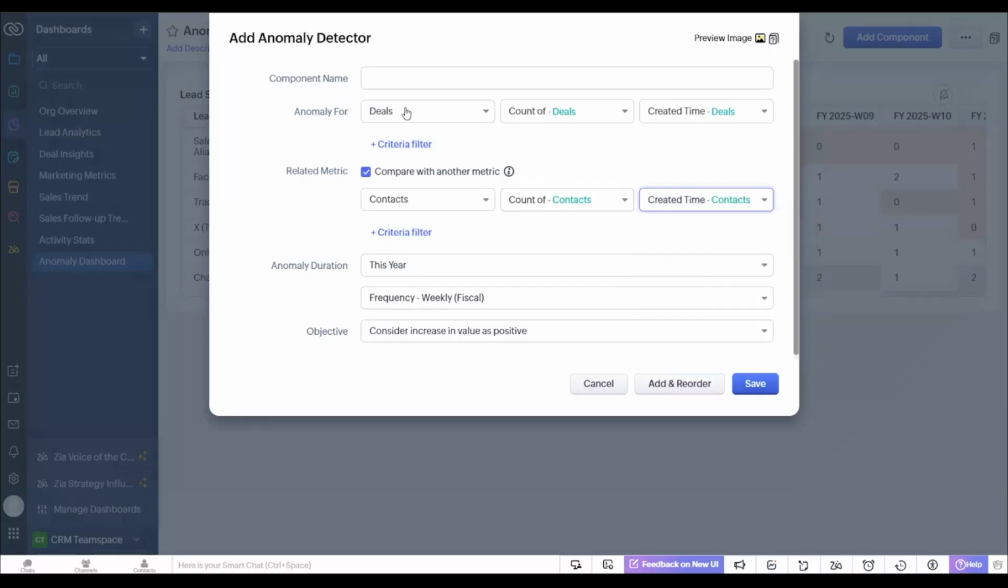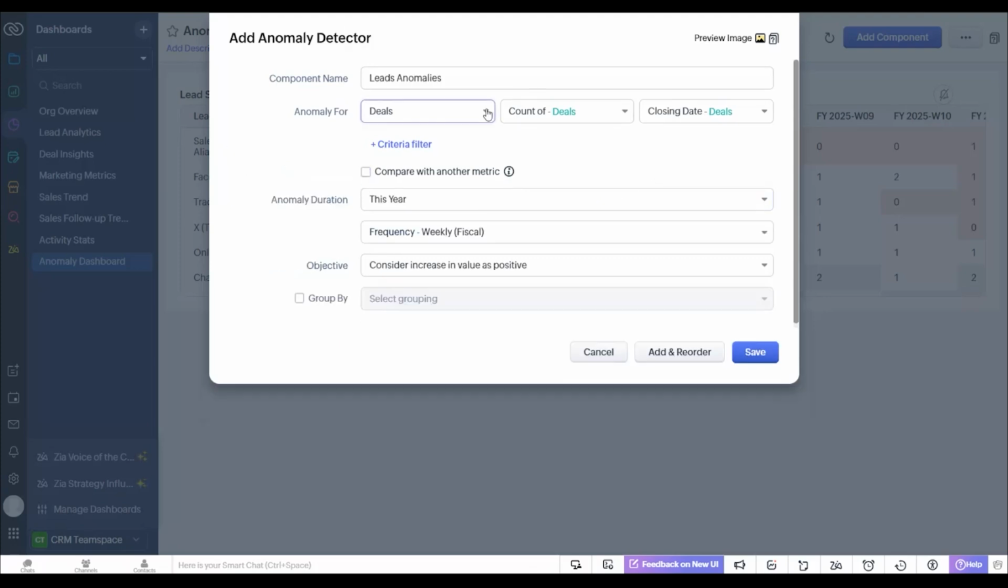Now Zia is going to compare the number of deals created every week against the number of contacts created every week. So this will give us a chart of the second type that we looked at, which is a relative measure between two values. So this is the second type of anomaly detector.